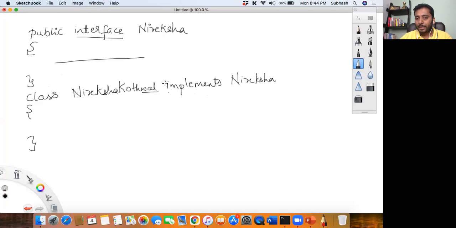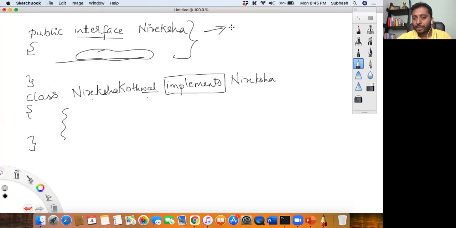Guys, what do you mean by implements? See, so beautifully Java people have given the keyword. Implements means Nireksha Kotwal has to implement the methods that are there in Nireksha. Whatever methods are here should be implemented here, because this interface is a 100% abstract class.